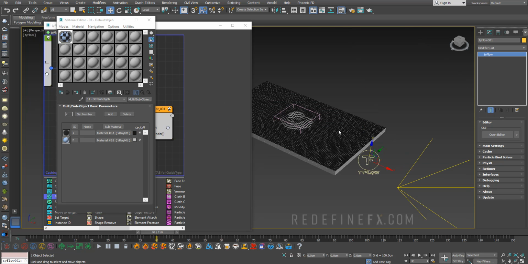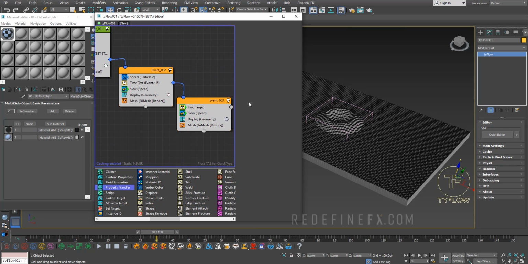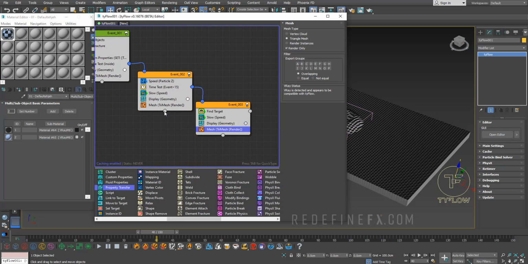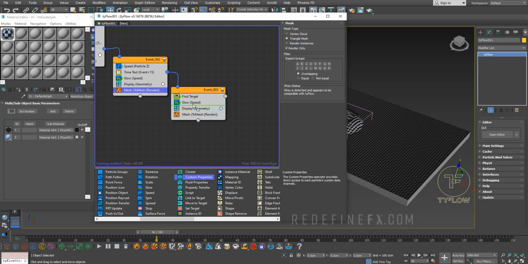I'm just gonna rename it. So now nothing will really happen because we haven't done the mapping inside of tyFlow yet. So first, don't forget to add a mesh operator under everything in order for you to be able to render this out. And then we need to add another custom properties operator, put it here under slow.